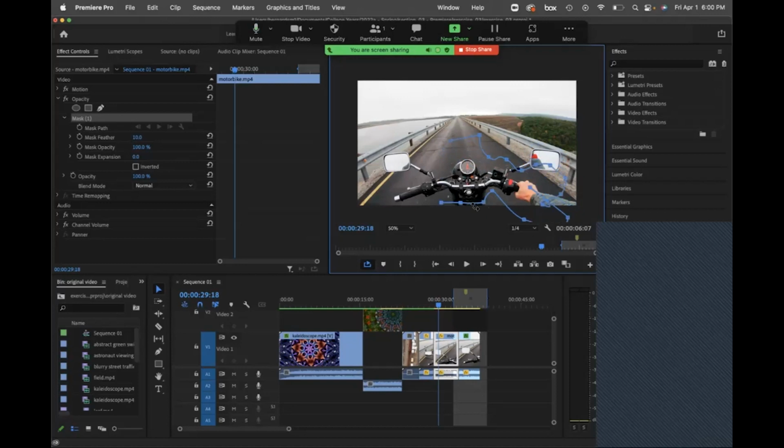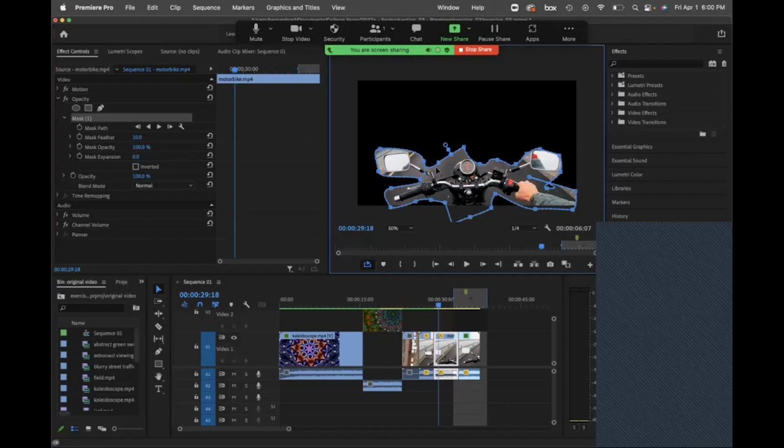I don't know why it rotated there. Whoa, whoa, whoa. Oh, because I guess there's a rotate feature. Interesting. Pretty slick.